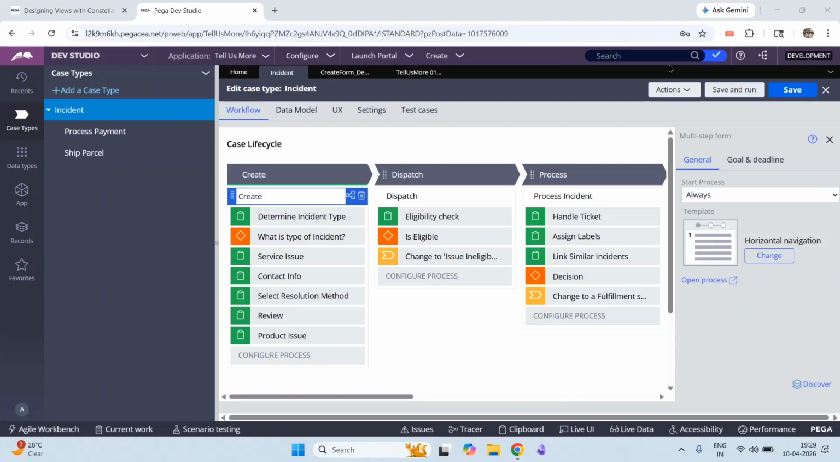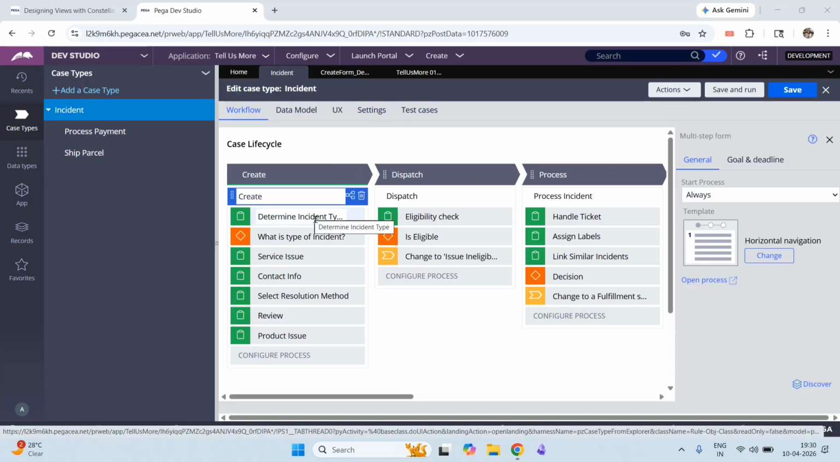Today we are going to solve a real Pega challenge where we will configure a cascading dropdown in Constellation UI. Meaning, first we will select one item from a dropdown, and then based on what we selected from the first dropdown, the second dropdown will load.